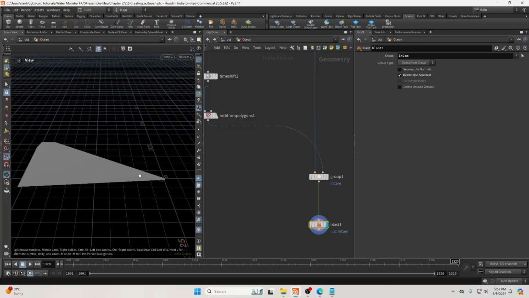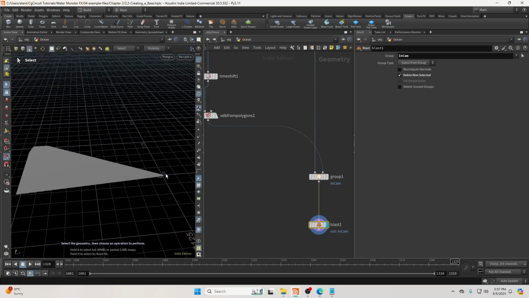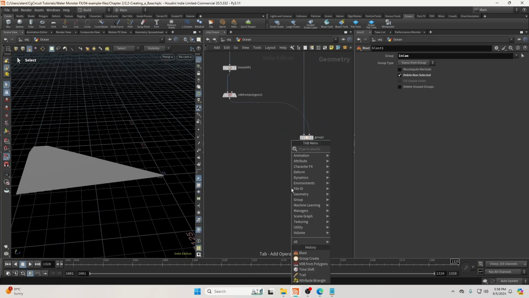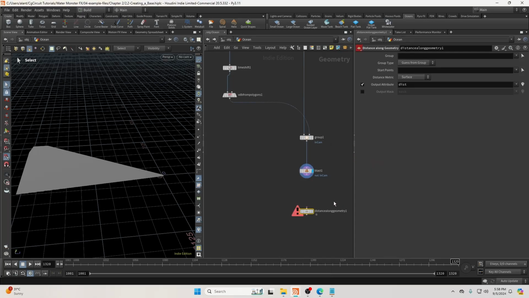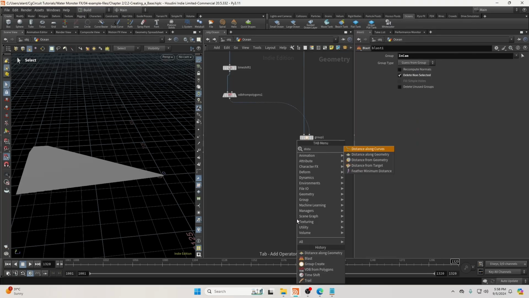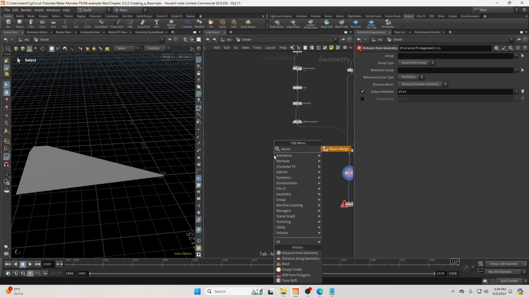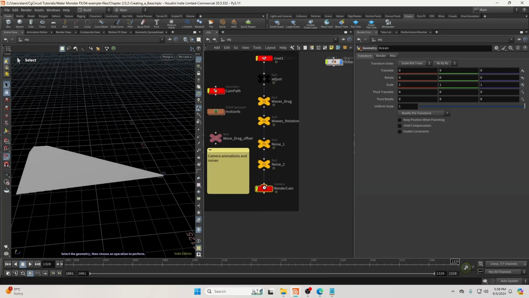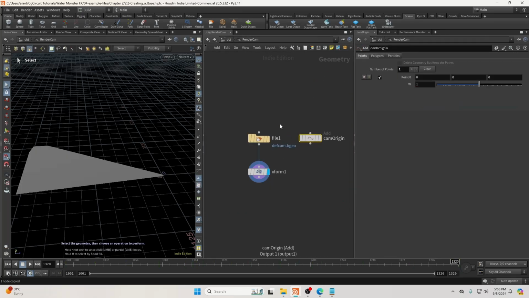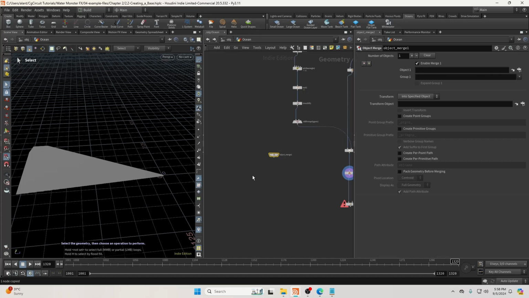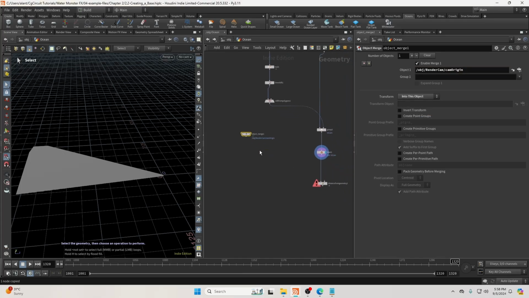The next thing I want to do is measure the distance from our camera to each point on this grid. We can do that with a node called distance from geometry. The first input is going to be our grid. The second one is going to be a geometry. So I'm going to use an object merge, and I'm going to import my camera origin. So copy the directory, place it here.